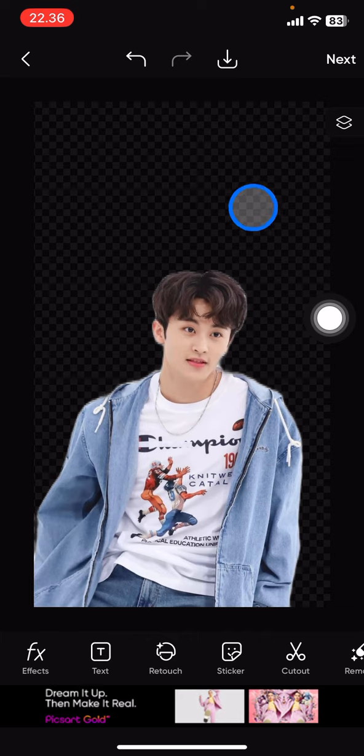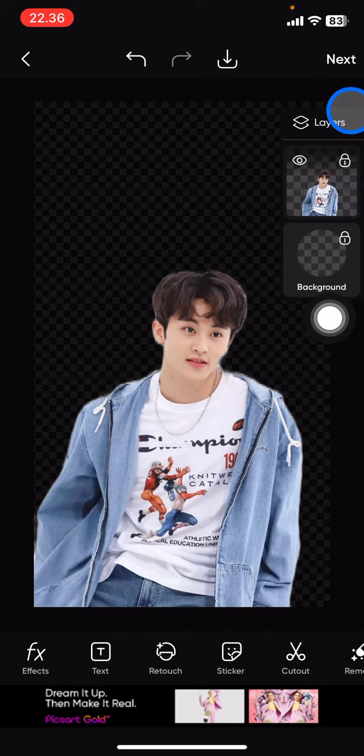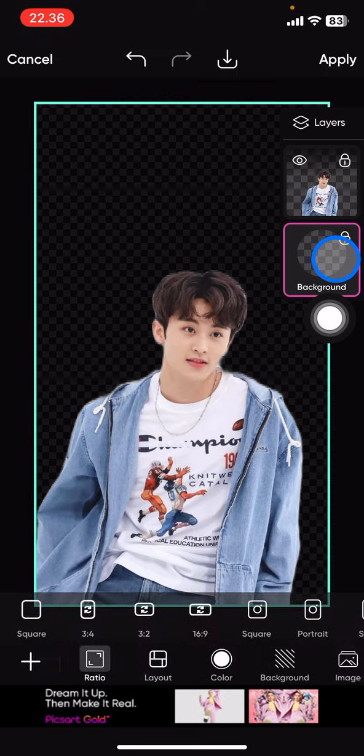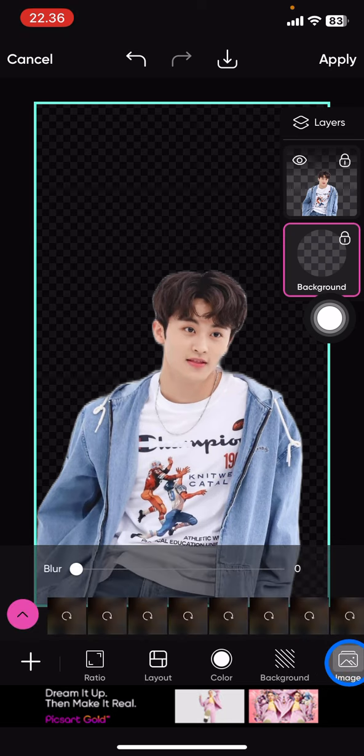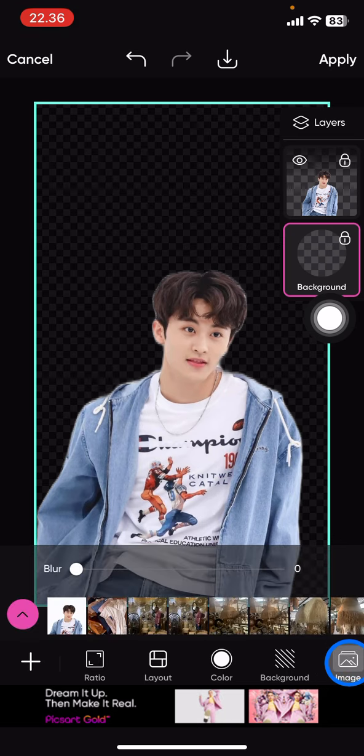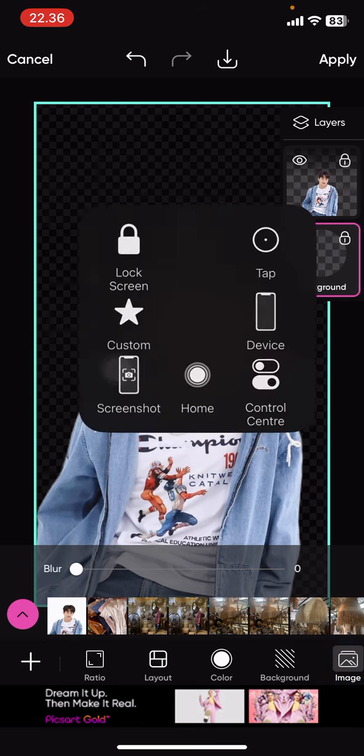If you want to change the background color, tap on this side and tap this background, and then you just need to find the color, or you can also add an image. Tap it if you want to add the image to open your photo library.